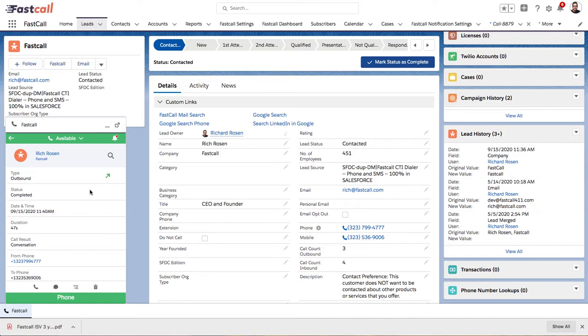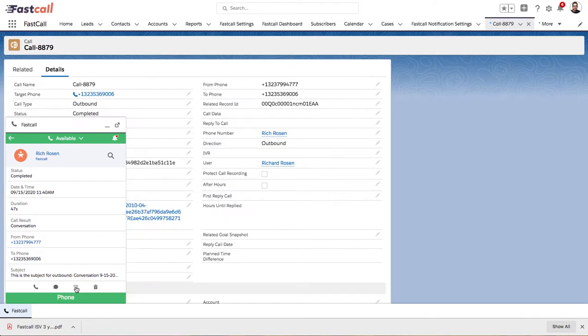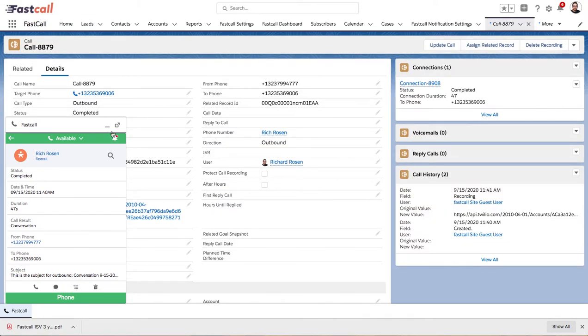And just as a quick note, since we're looking at this, Fastcall is designed in Lightning Design System. So these are Salesforce colors and fonts and looks and feels. So your users are going to sit down and immediately recognize that Fastcall is familiar to them. And I can link directly to the record, in this case, the lead, though I have the lead open already, or I can come through here and click to the call record in Salesforce.